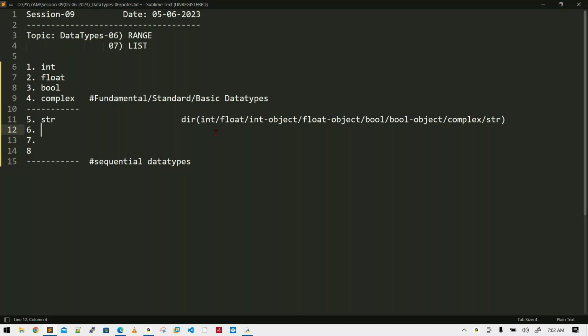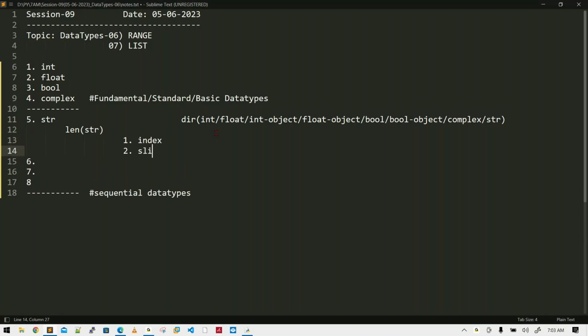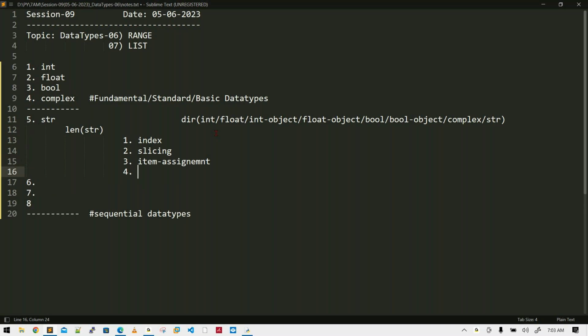And str, we know how to create it with single line, multi-line. Then the length function is working, and where the big story came? That is the index, slicing, and item assignment, and finally you can conclude mutable or immutable. These four we can give that answer. Today I am going to see one more sequential data type, range.